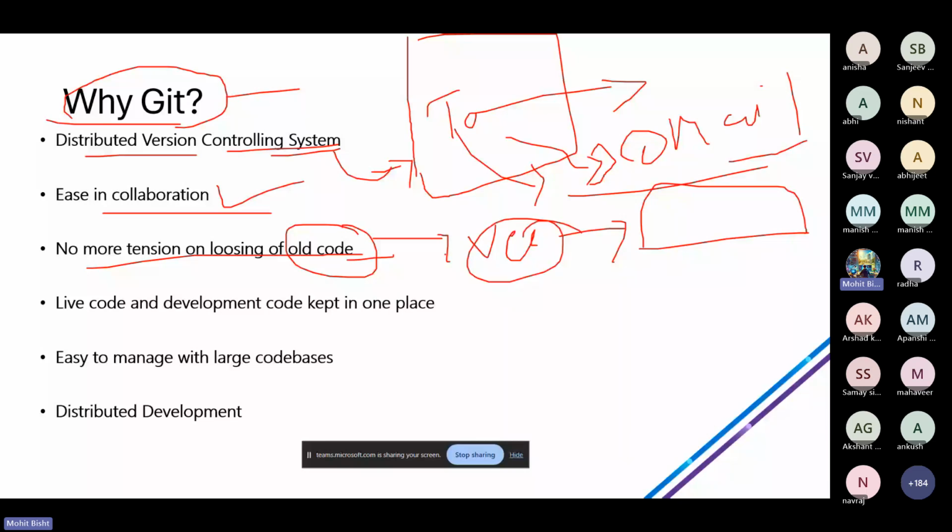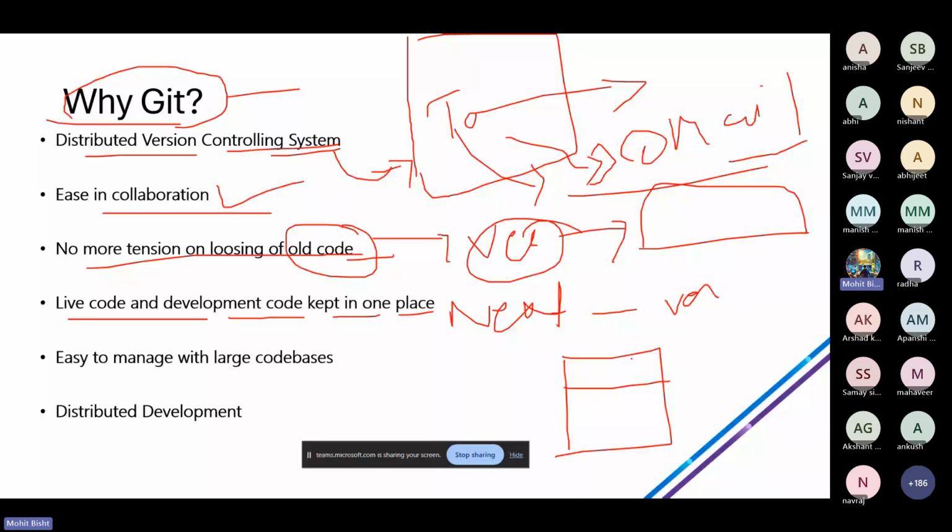Live code, deployment code kept in one place. Suppose I've created a web application in Next.js, and I hosted the application in Vercel. When you open a popular GitHub repository or project, you have seen on the right side there are two, three links coming. First would be the project name, another would be the deployment, package.json and other things. So you can easily go to the website, and it provides an easy deployment option for the developers, right?